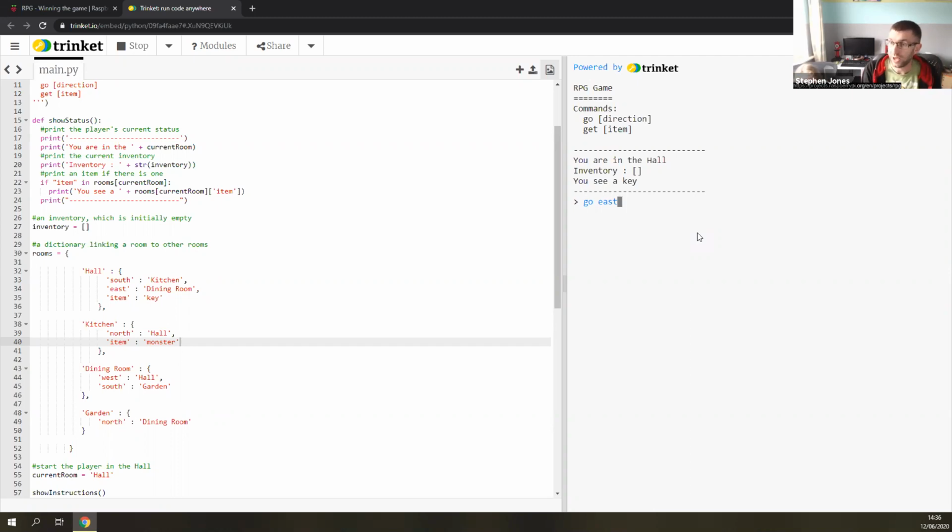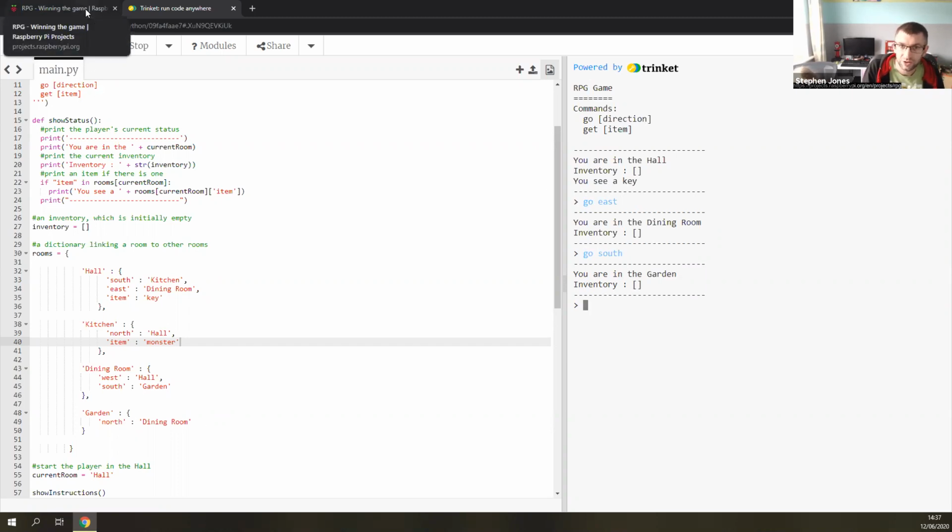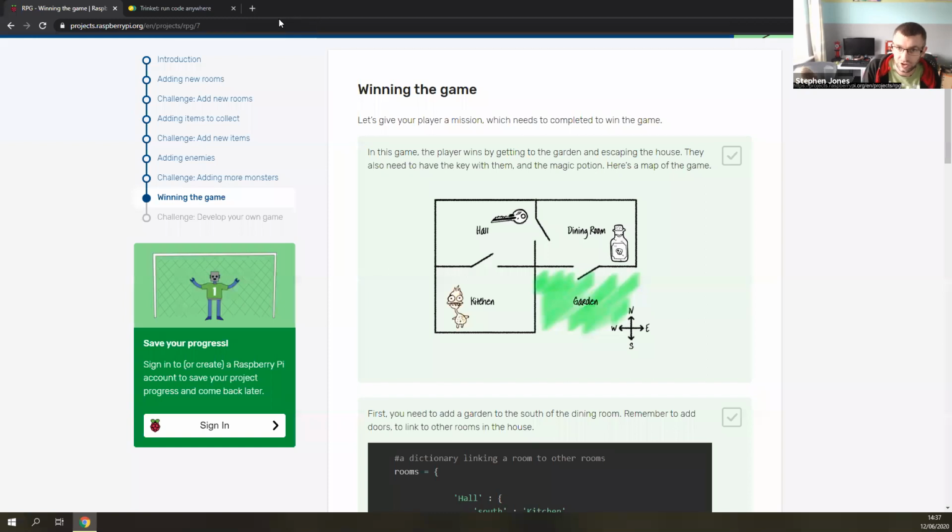So from the hall, go east. We're in the dining room. From the dining room, we say go south, and we're now in the garden. Hopefully you can do that in your code. And again, if you need to, I'll send a link to this page so you can see where we are on the map if you get lost, because this is our map to make life a bit easier for us.